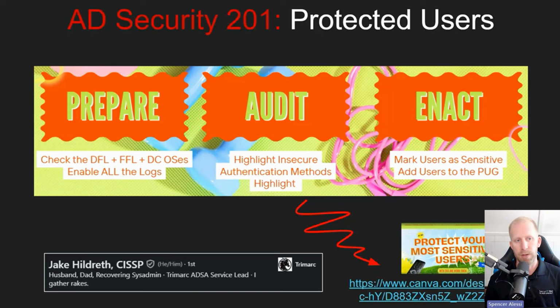What I like about his presentation is it walks you through how to prepare, how to audit, how to enact. It shows here: check for the prerequisites, implement some auditing, figure out where you might have some insecure authentication used. Mark the user as sensitive, as a kind of cheat code to dip your toes into it. And then you can put that user in the protected users group and test it.